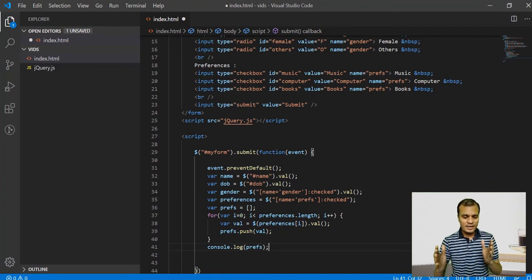But it will be better for us if we could get one string instead of an array, so that we could show it in a better way in a separate section of our HTML page, right? And how can we do that? So there is a function in JavaScript. The function name is join. It helps us to get a string out of an array. Okay, so let me show you how we can do it.